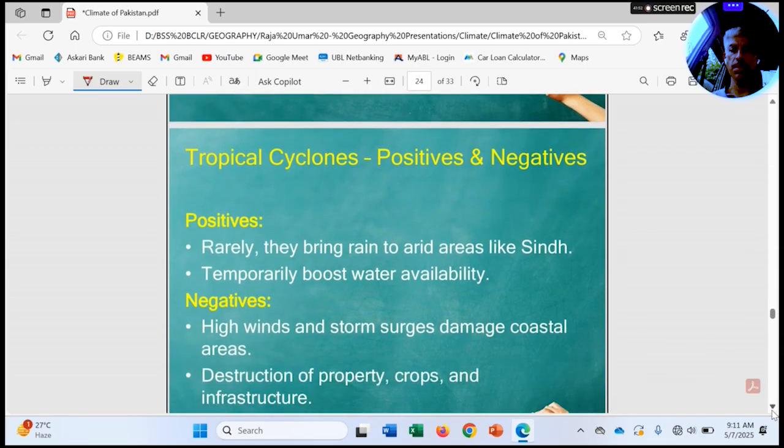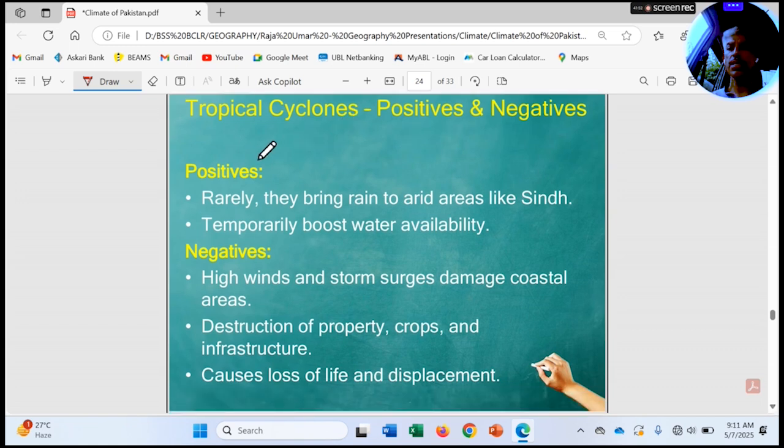And the last rainfall system is the tropical cyclones on the coastal areas of Pakistan. Their positives and negatives are explained here. They are really very rare. They bring rain to arid areas like Sindh. If we talk about the Badin and Thatta districts, including the area surrounding the coastal areas of Pakistan, the Thar Desert might get some rainfall through the tropical cyclones if they occur in that area, but they are really very rare. They temporarily boost water availability, as the Thar region is really very dry and it rains very rarely there. After 7 to 8 years, this area experiences rainfall. So if there is rainfall because of the tropical cyclones, that is a blessing for that area.